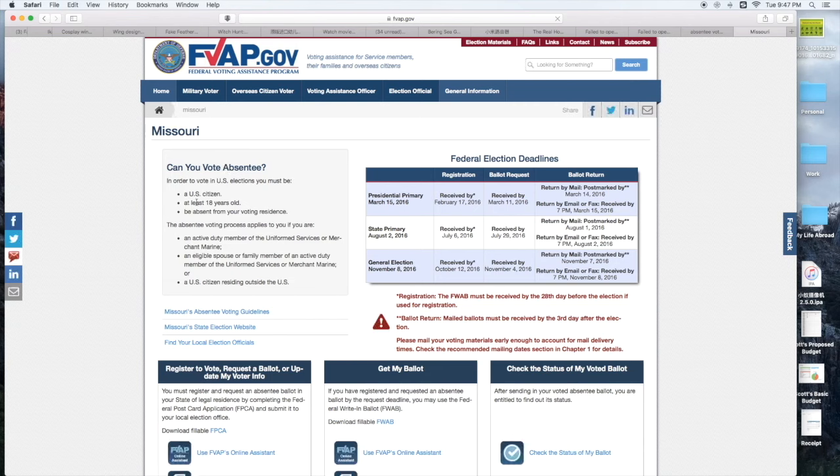All right, and it's going to tell you the same thing. Who can vote absentee? Here, when it's going to be. So presidential primary, no. State primary, no. General election, yes. Here they need to receive your registration by October 12th. They need to receive your ballot request by November 4th. And your ballot return must be received by November 7th. And if you want to email it or fax it, they need to receive it by November 8th. Now those dates are a little different from what Google has to offer, so I would definitely follow the Federal Voting Assistance Program.